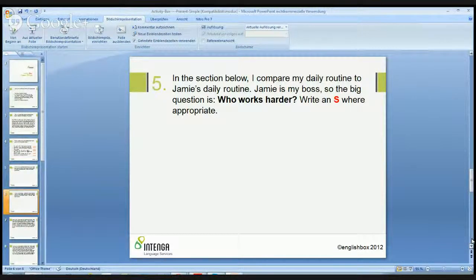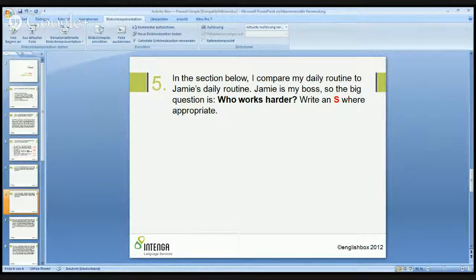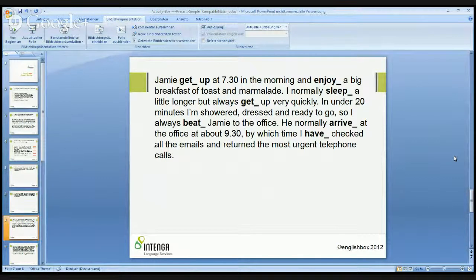Okay, so in the section now, number 5, activity. In this section below, compare my daily routine to Jamie's daily routine. Jamie is my boss, so the big question is, who works harder? Write an S where appropriate. Okay, so we'll go down. Okay, so again, this is the S, okay?